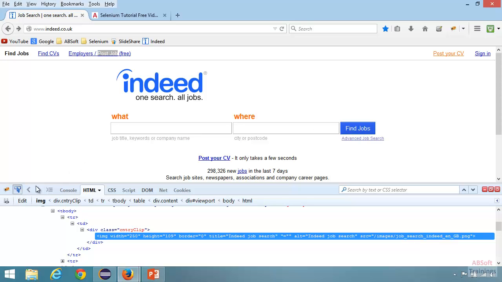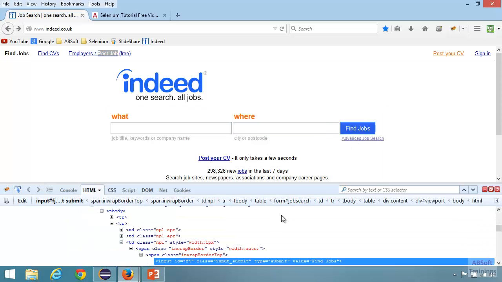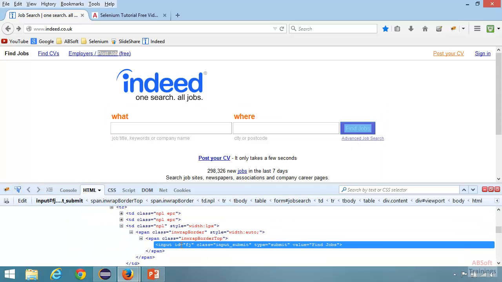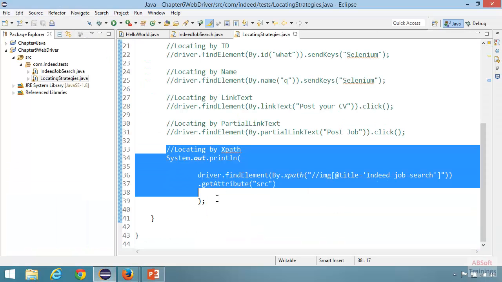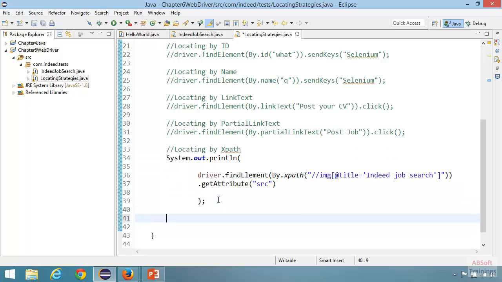If I inspect that element, you can see that its ID is fj and there is a class. That class is the CSS class, and the class name is input_submit. So we can use the CSS strategy for this. We can say an input tag with class input underscore submit. Let's write the CSS strategy. I'm going to Eclipse. I can copy that and just use the same code.